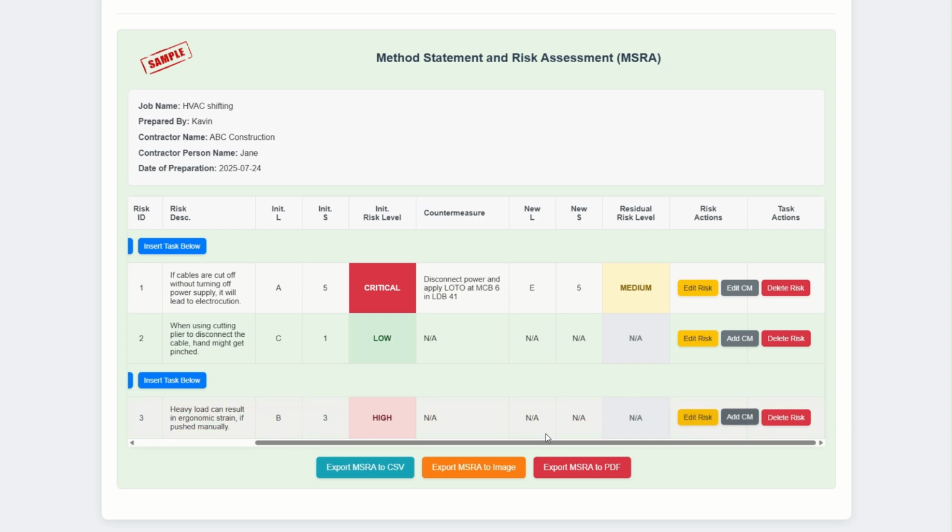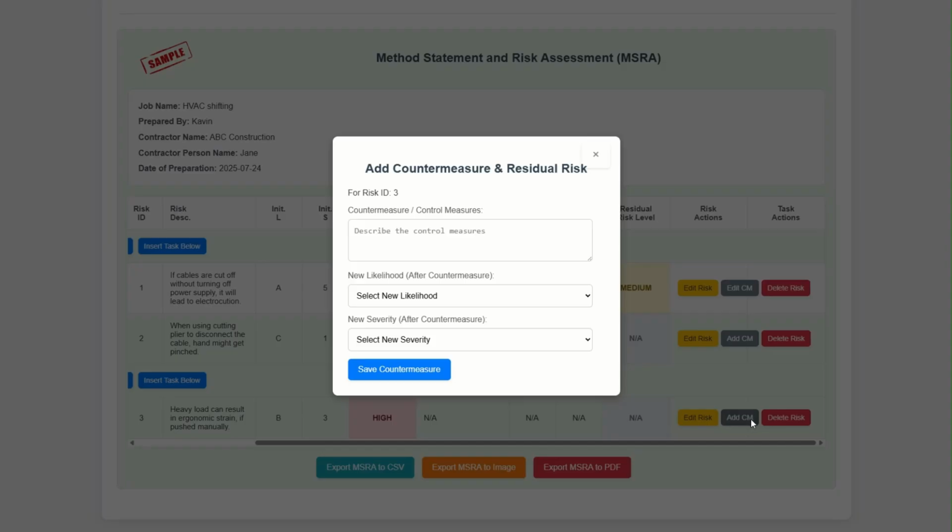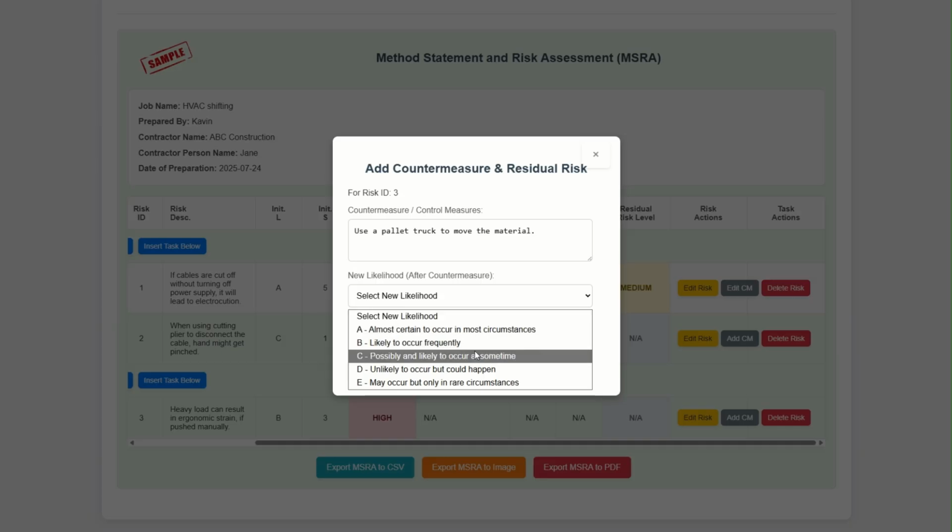So let's say I'm going to add a countermeasure to the high. Here you notice it was add countermeasure, it becomes edit countermeasure now. A heavy load can result in ergonomic strain if pushed manually. So I'm adding the countermeasure: use a pallet truck to move the material. A pallet truck has a small pumping hydraulics which will help to move it.